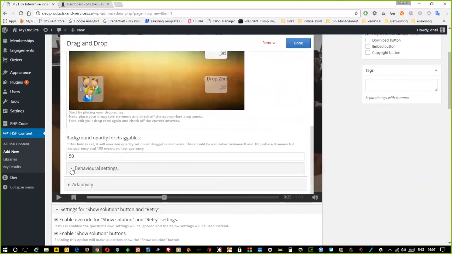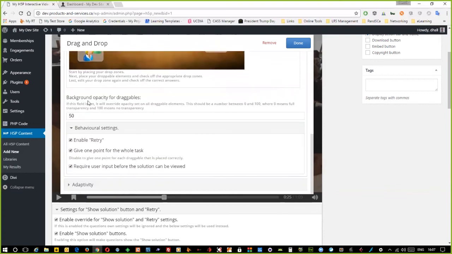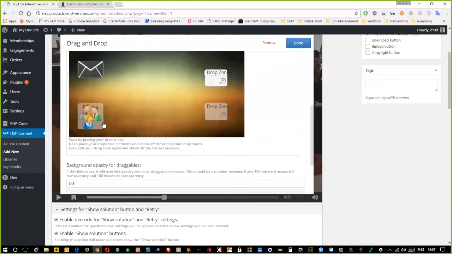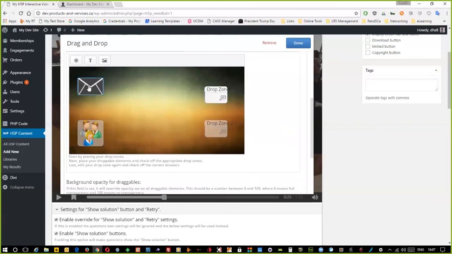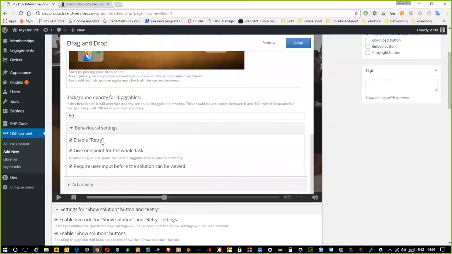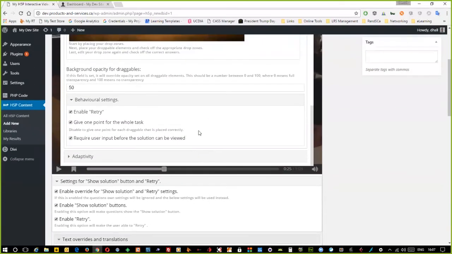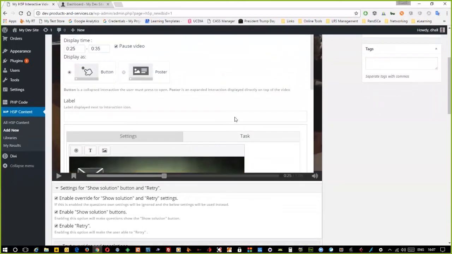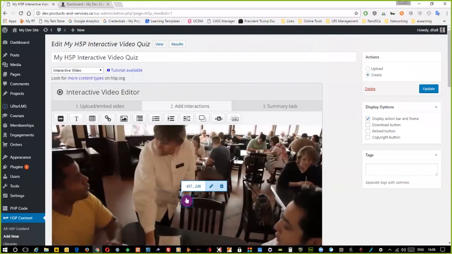After that, you've got the various things that you can also do. Opacity, background opacity of your draggable and droppable or draggable images and drop zones. You've got enabling retry, giving points for the whole task, and so on and so forth. Again, I'll let you go through the details of these, but once you've done that, then you click Done.